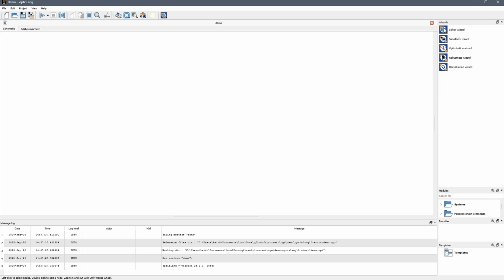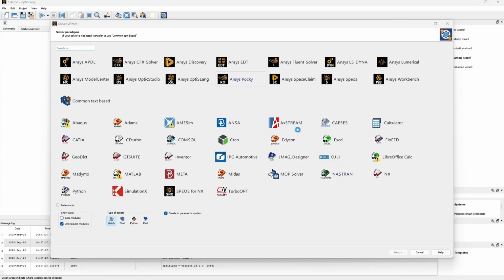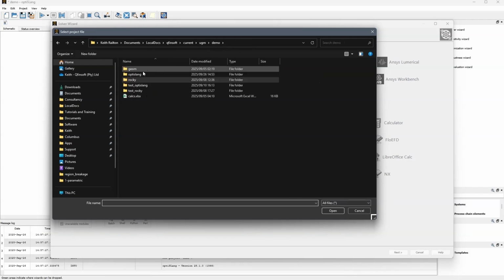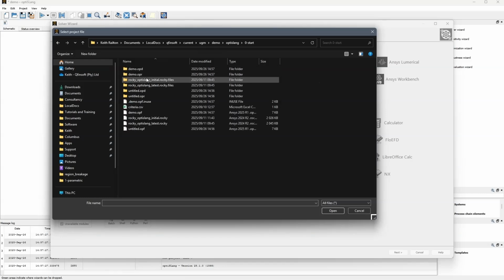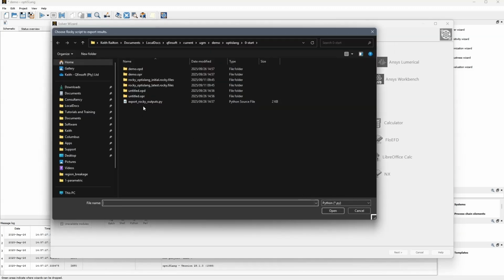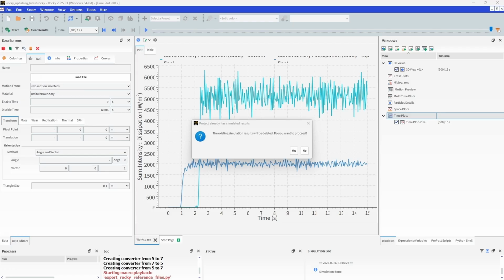The next thing is to start a solver wizard. So I'm going to drop the solver. I'm going to choose Ansys Rocky. I'm going to choose the project that I have already done. So let me just go to the OptiSLang, and then let's say I want the latest project. Okay, so then I'm just going to select the output pi and then allow that to open.